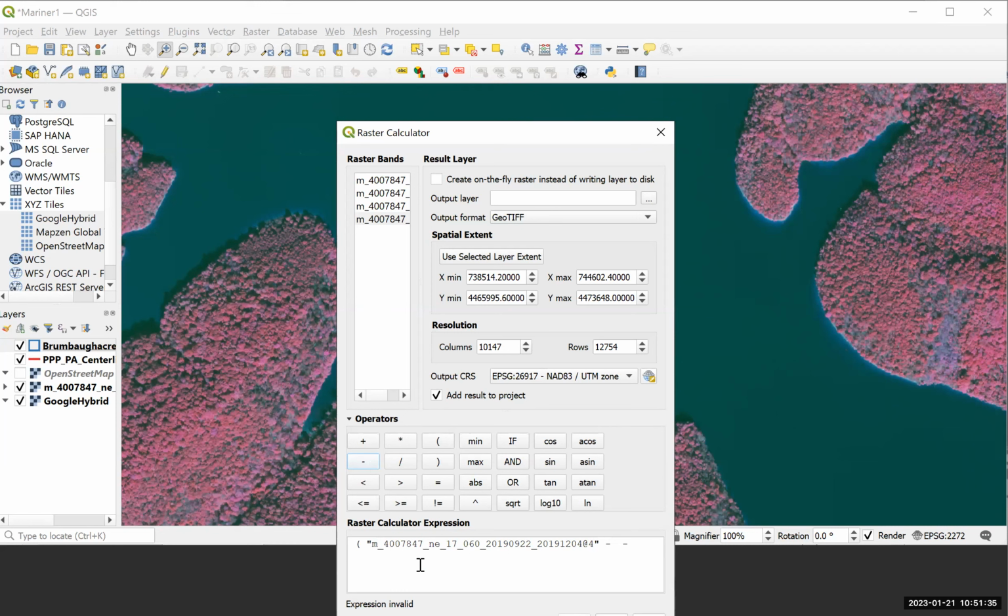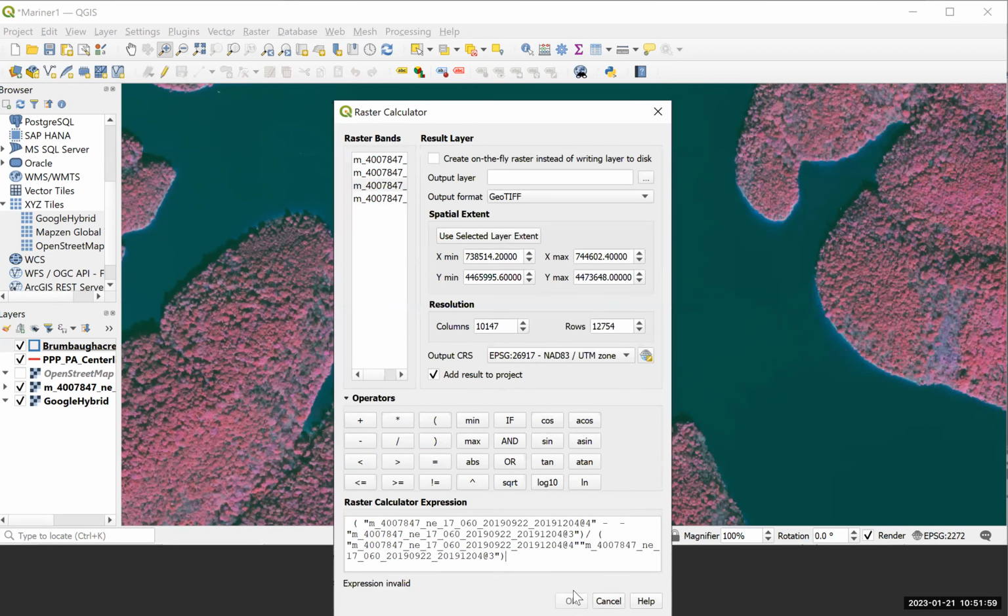All right. So it's going to be minus band 3, and we're going to put an end parenthesis there, and we're going to put a slash to divide. We're going to begin with a parenthesis, then we're going to put band 4 plus band 3, and this is going to give us a normalized difference vegetation index here. And we'll say okay.